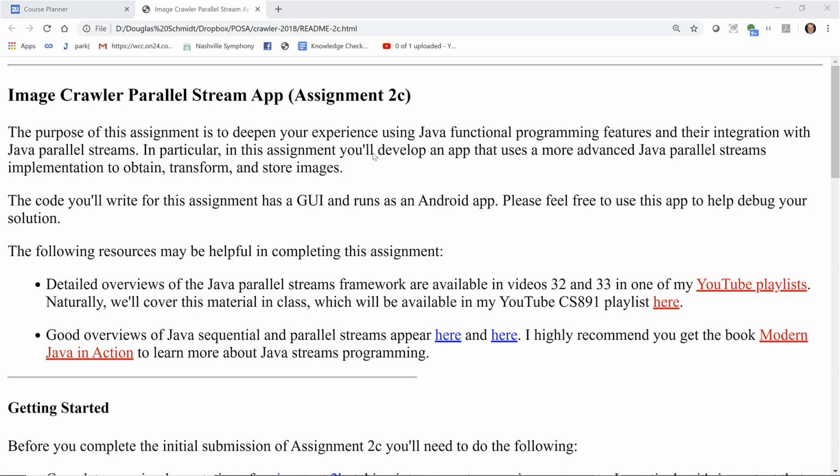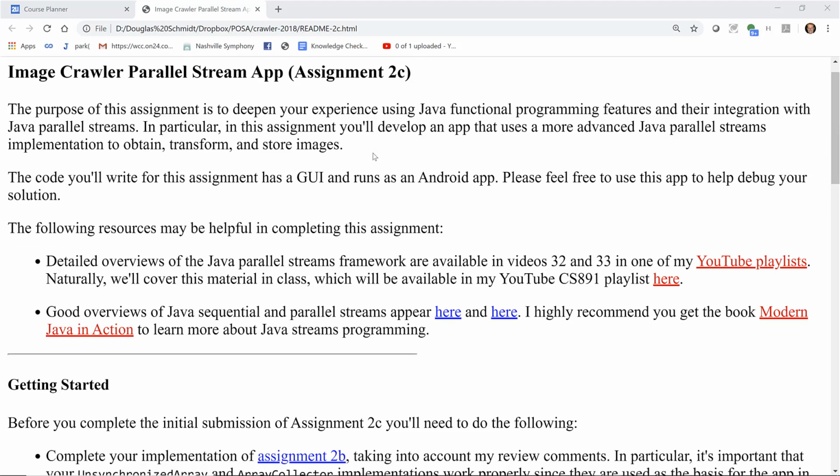Unlike assignments 2B and 2A, where I read through the specification, I'm just going to highlight the key differences between this version and the previous version in 2B. In particular, in this third part of this three-part assignment, you'll be applying more advanced features of Java parallel streams in order to write an app that knows how to obtain, transform, and store images.